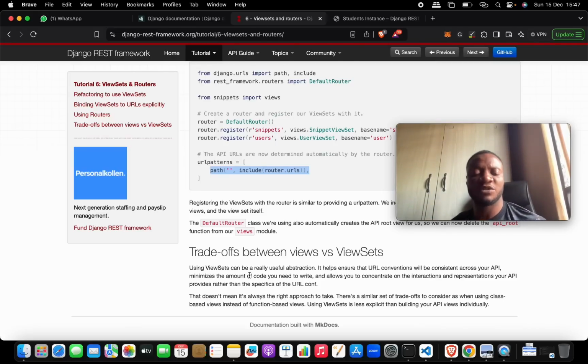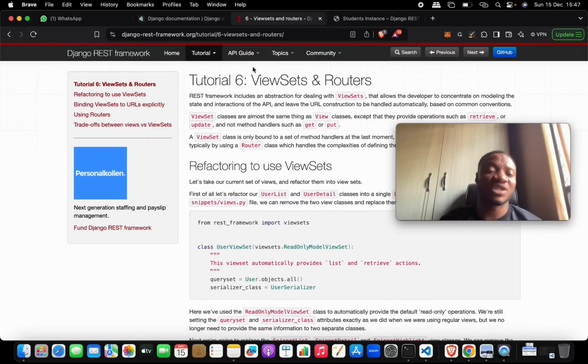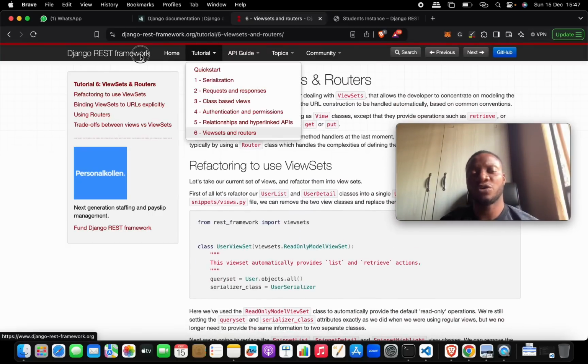And I hope I've been able to introduce you to everything you need to know about how to create REST APIs using the REST framework, and how you can also navigate all through this documentation.